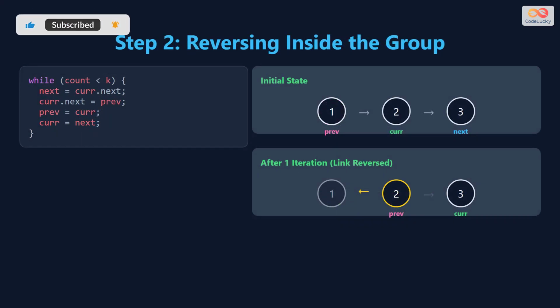Once we have identified a valid group, we reverse it. This uses the standard linked list reversal logic. We use 3 pointers: previous, current, and next. We iterate K times, flipping the next pointer of the current node to point to the previous node.